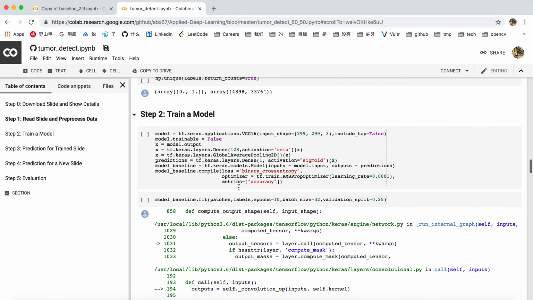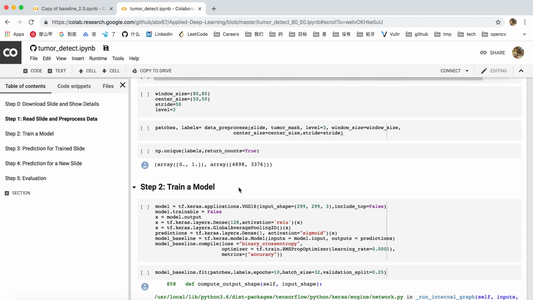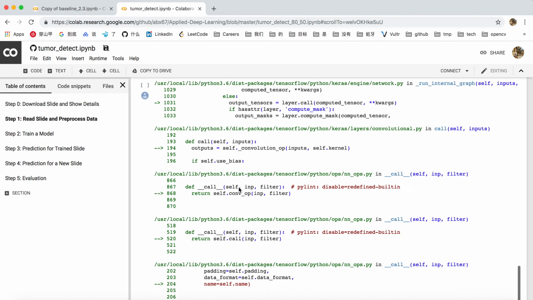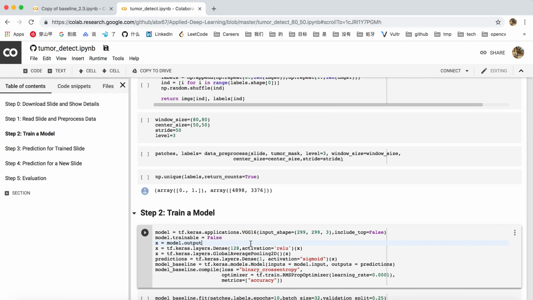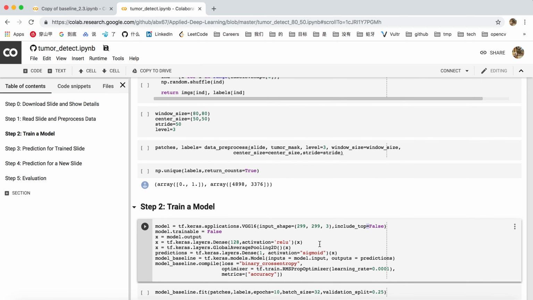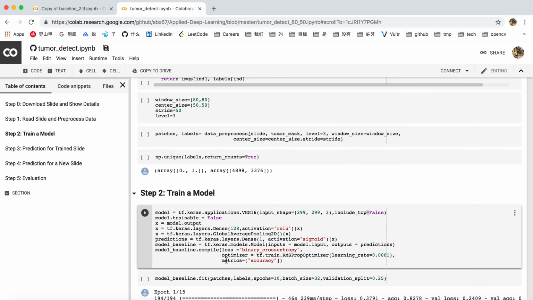Then it comes to our final model. We used the idea of transfer learning and built our model based on VGG. Here we did not include top layer, and then add a dense layer with 128 units. Also a global average pooling layer and an output layer with sigmoid activation.